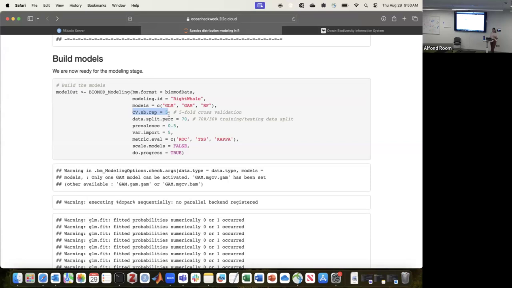So again, this allows you to compute uncertainty. This data split percentage is how Biomod splits training and testing, in addition to the evaluation data that we specified. This prevalence here is something you can play with. If you know that your presence points are more accurate or more certain than your absence points, you can weight it more towards those presences. Currently it's weighted in the middle, presences and absences weighted equally. But if I did 0.7, then presences would be weighted more.